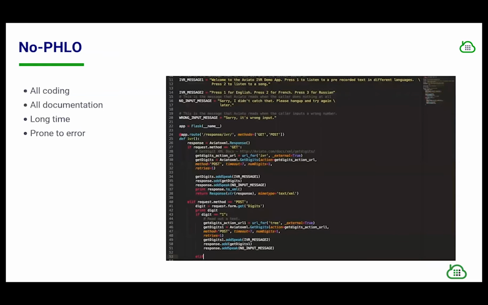Here's the world without PHLO, which is what most people are doing today. Kang, take a look at this. Does that look like a good time to you? No, it doesn't. It's not. And as someone who's done it a bunch of times, I can tell you it's not fun. There's a ton of coding involved. You have to read a bunch of documentation. It takes a long time to actually build it, and it's super prone to error. So if I make one tiny mistake in there, my whole application is broken, and now I have to spend time going in and actually debugging it.